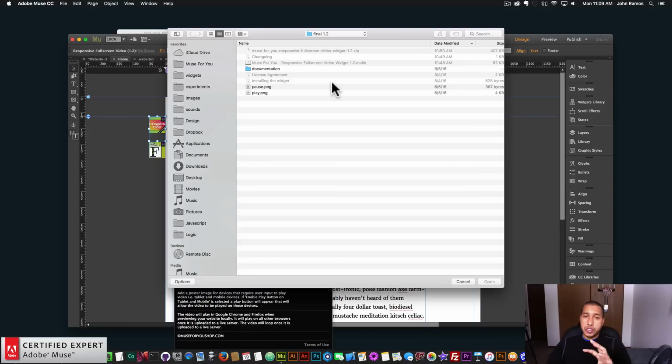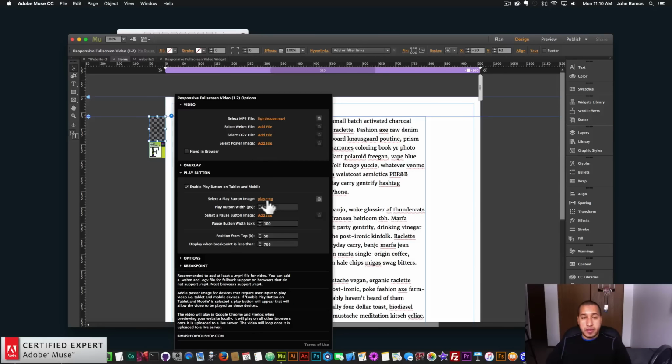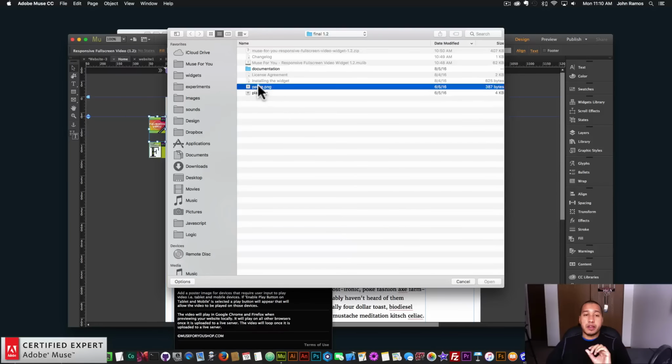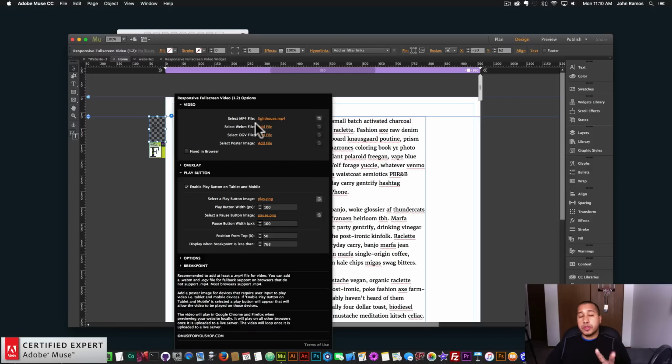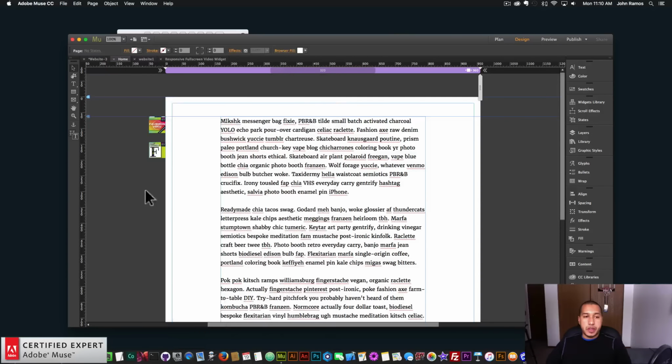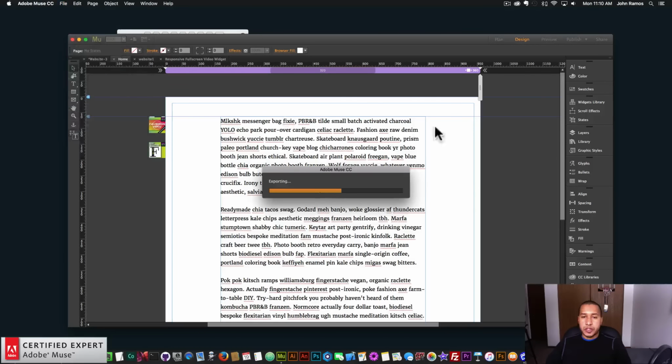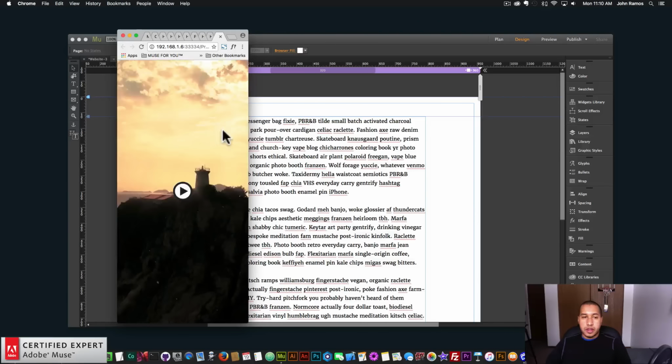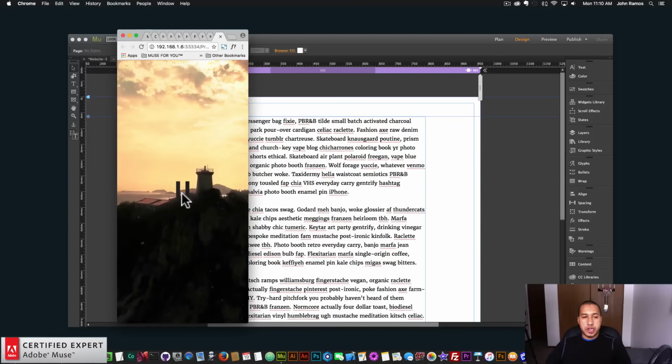When you download the widget, you'll unzip it, and then you'll have the widget folder. And then here we have the play.png, so I'll double click. And then we have the play icon, and then we can select a pause button image. So I'll click add file, and I'll select the pause.png. And both of those files are in the widget folder. So yeah, again, unzip, and you'll find those files in the widget folder. So now if I preview again in the browser, we now have the play button. I can play and pause the video just like that with those icons.